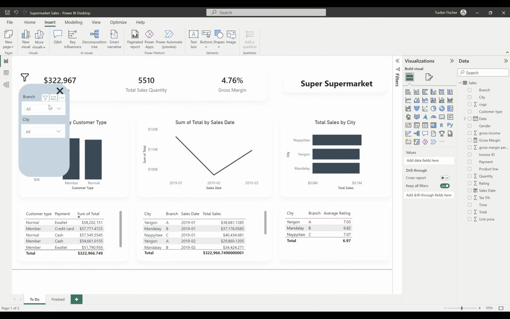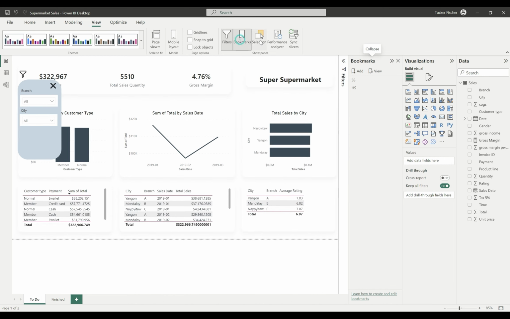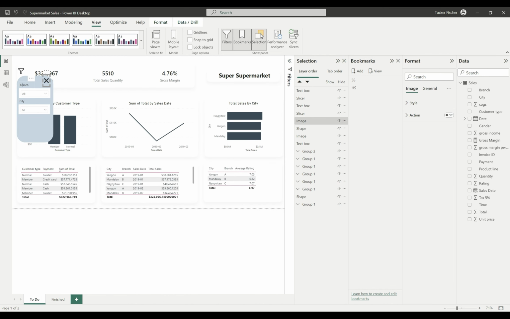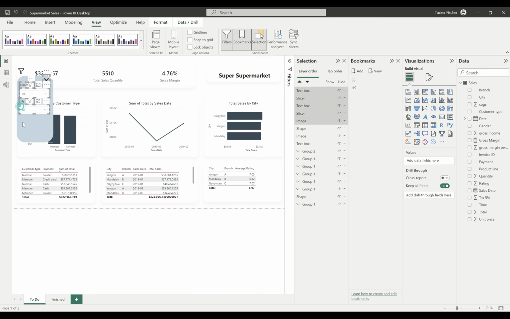And now once we have all of our visual assets on the screen, I'm going to go into View, select Bookmarks and Selection, and I'm going to select all of these and group them together. And we're going to call that group Slicer.